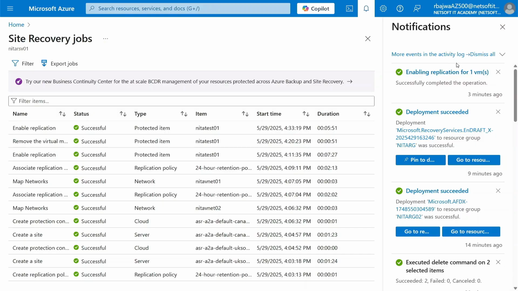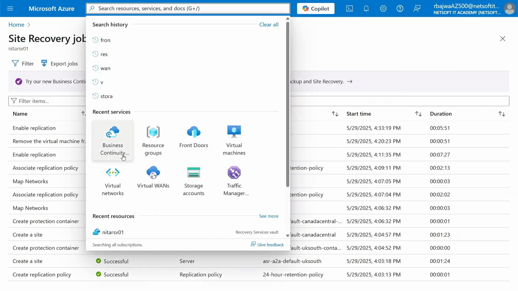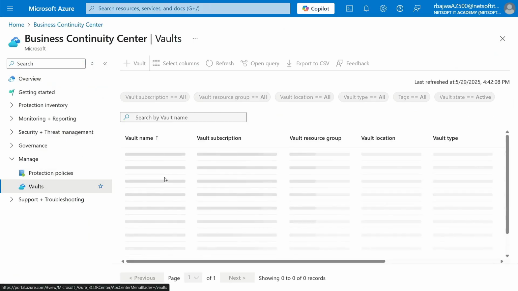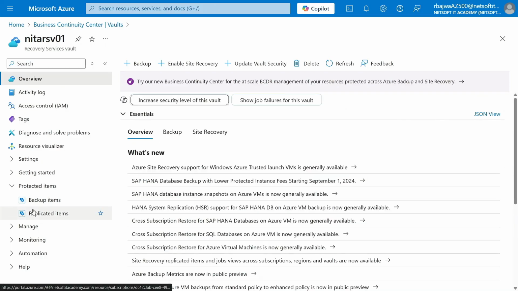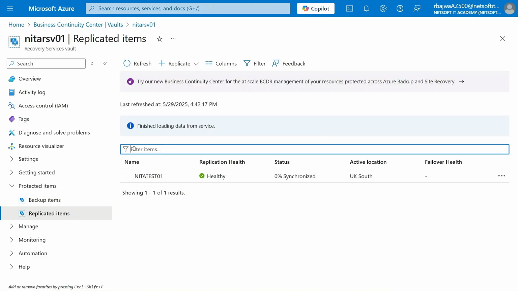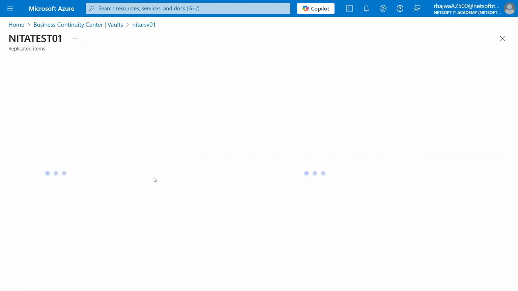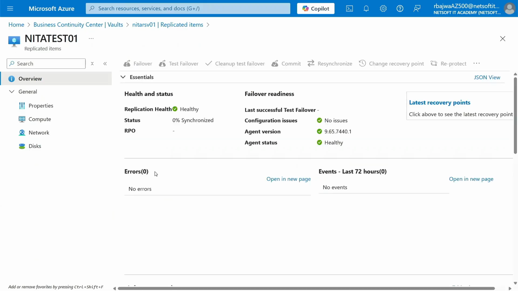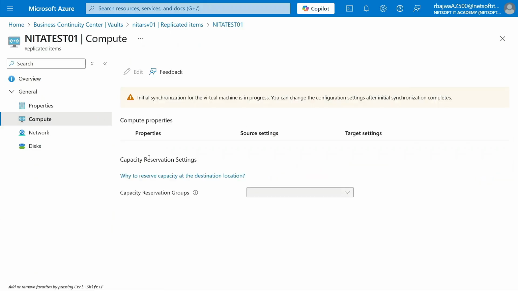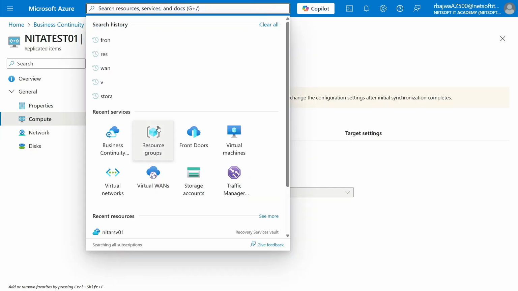Now, at this point, if you go back to your Business Continuity Center, go to Vault, then click on your Vault and go to Replicated Items. This is not a backup item, this is replicated items. Perfect. So replication health is perfect. Synchronization will start later. It takes time. Initial synchronization for the virtual machine is in progress. You can change this setting once the initial synchronization is complete. So this takes time. But we can test.